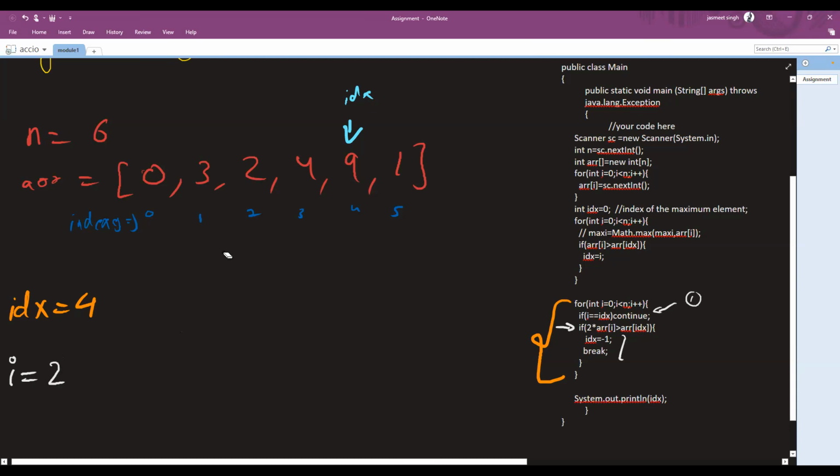Let's make it 2. Now, again, what is the story? I can say IDX is not equal to I. So 2 into what is at IDX of array at 2? Array at I, sorry. Array at I is 2. So is 2 into 2 greater than 9? Again, the same story. No, it's not. Right. Please continue with the for loop.